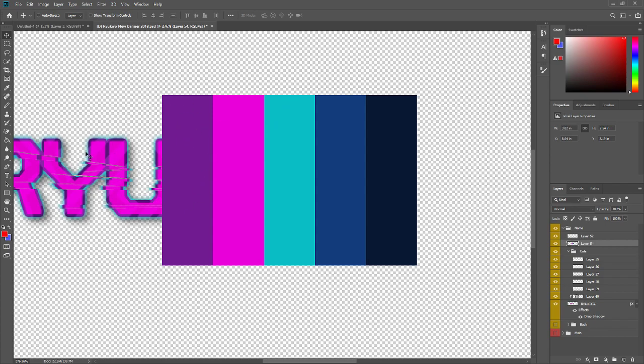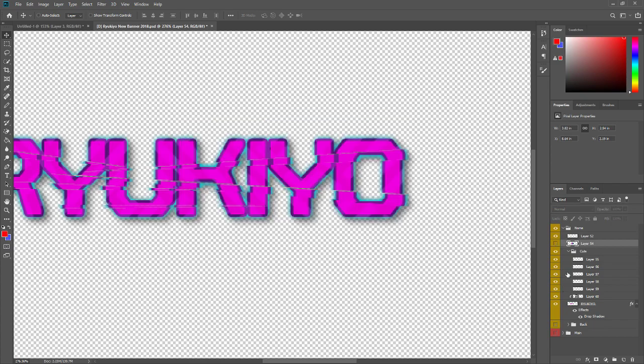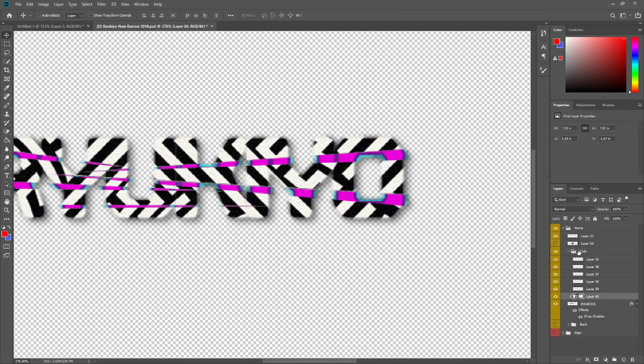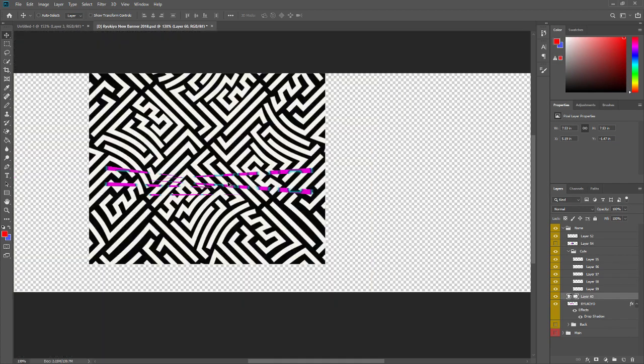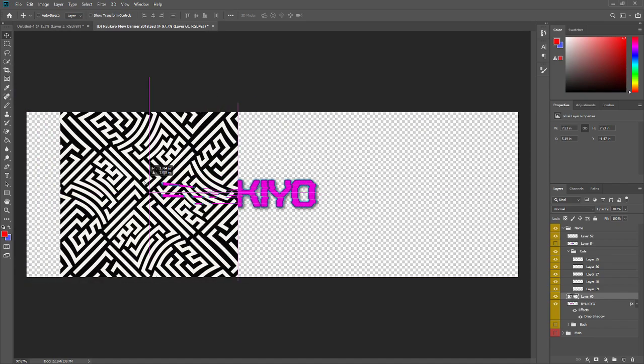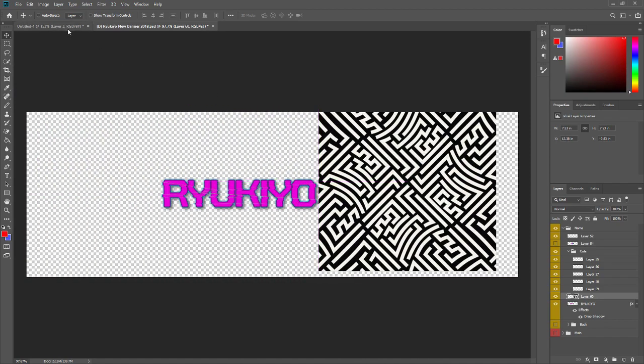As you can see, this purple right here is the stroke, this pink is the main part, and this cyan bluish color is the outer glow. And I went ahead and rasterized it, and I added a pattern on top. So let me clear the layer style, just so you can see what that pattern is. And again, you can just find patterns online just by searching for them.